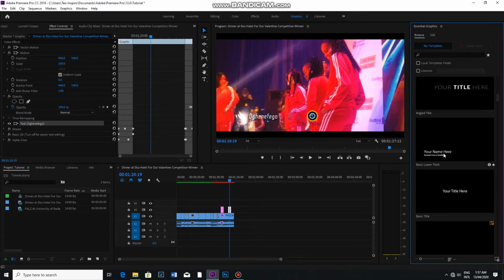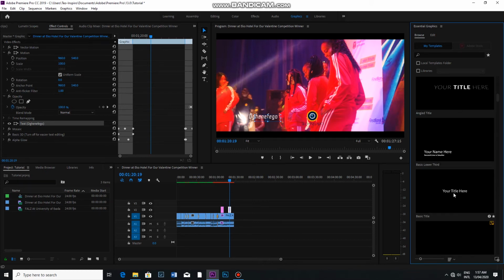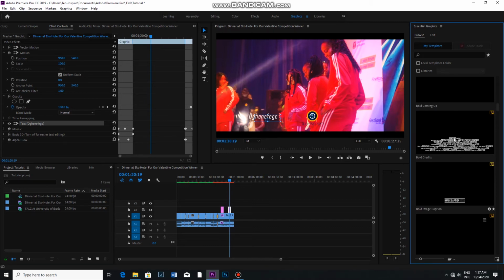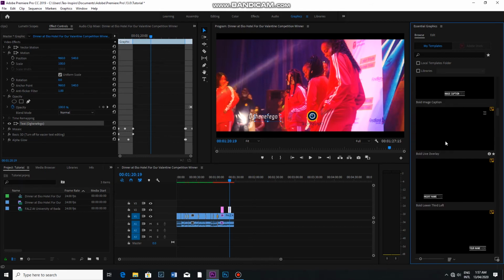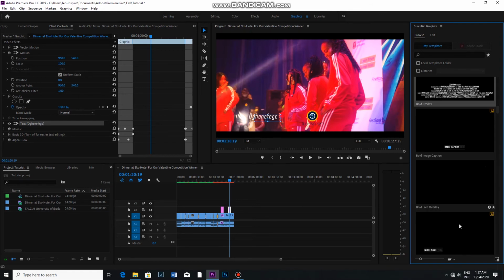You can see this one has your name here and then the second line. So for instance, you write the name of the person and then maybe the position in the organization. Okay, this one is for title. So maybe you want to introduce your film, your event, you can use this as a template. For those who are into film editing, you can use this template for the end credits, or for your cover.